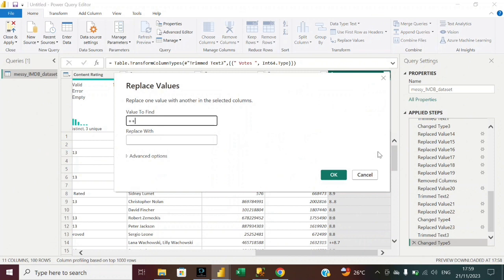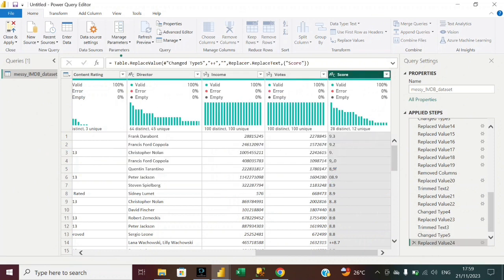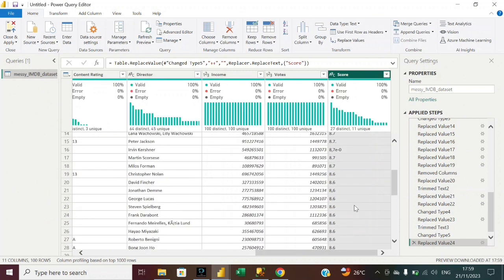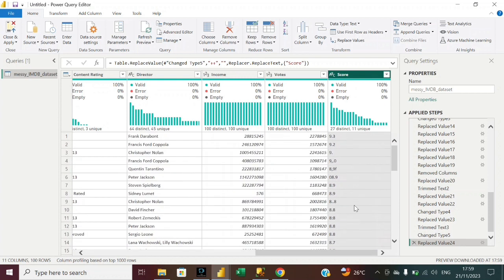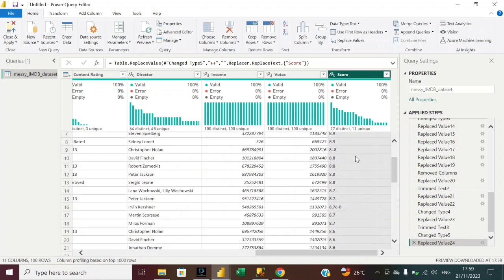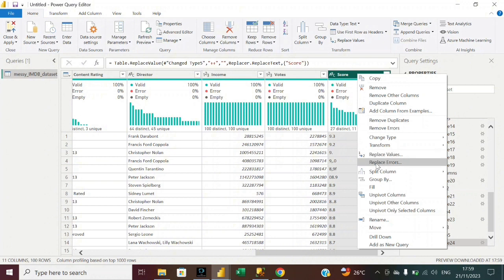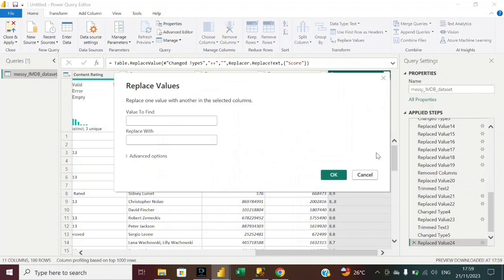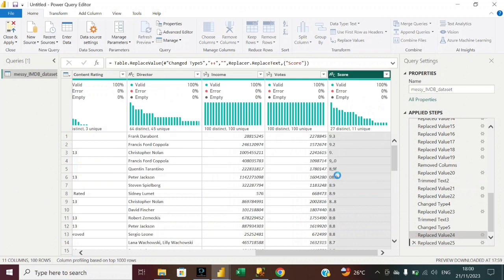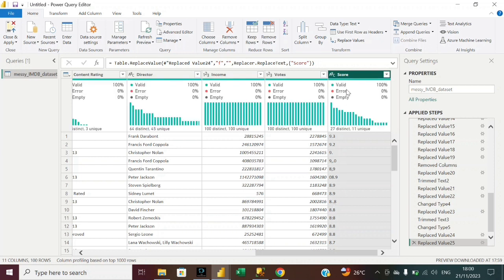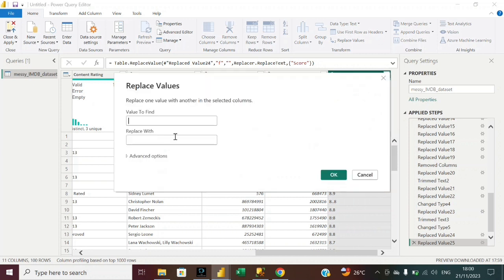So I'm going to replace the plus with blank. Okay. And then I'm going to replace F with blank. Anywhere there is F should be replaced with blank. And anywhere there is double dots should just be replaced with a single dot.